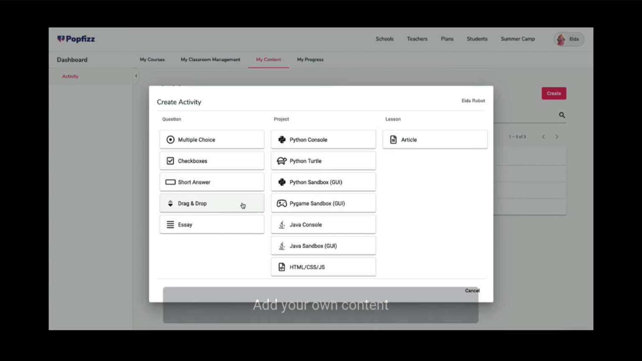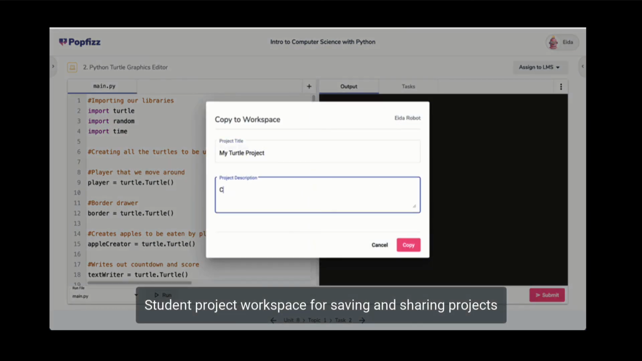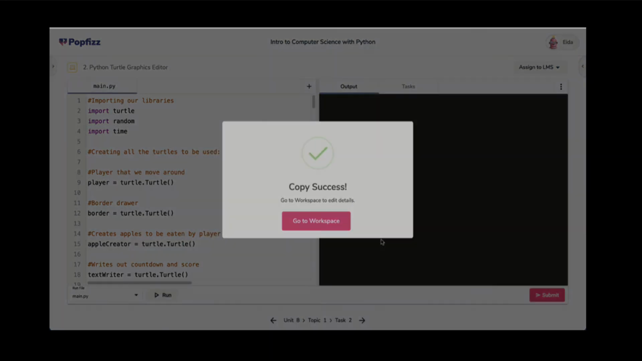If you have your own question sets and projects, add them using the custom content creator. Also, any project that students work on can be exported to students' own workspace so they can keep working on it and share it with the world.